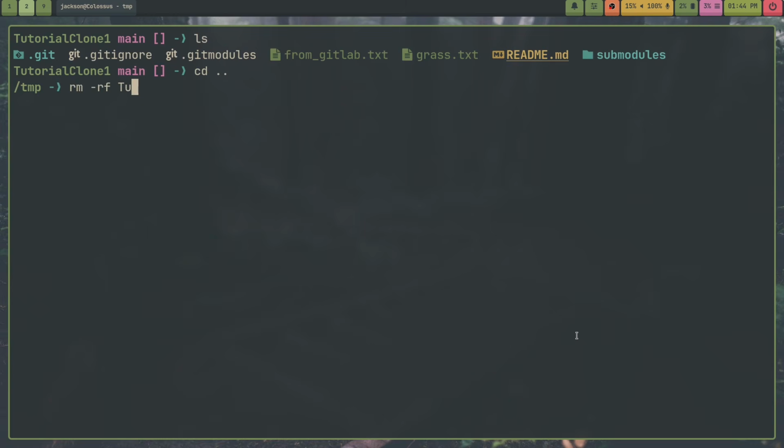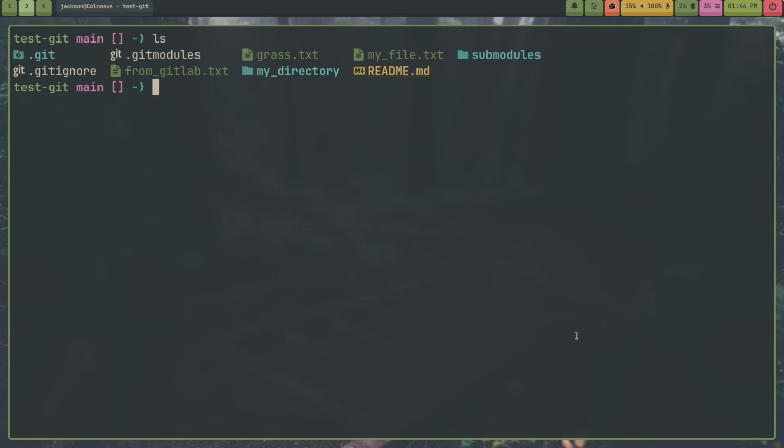And then I'll just remove this tutorial clone 1 and tutorial clone 2. Test Git. So yeah, that's my tutorial for Git.